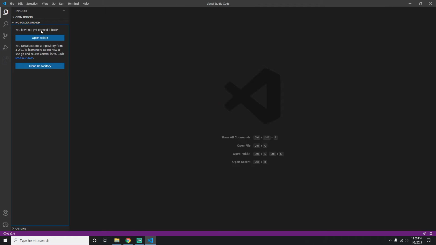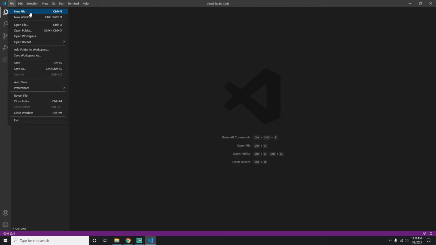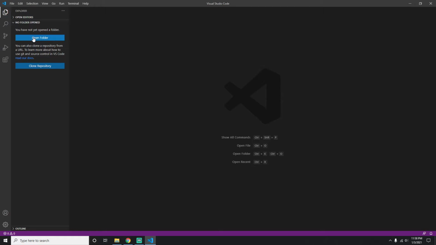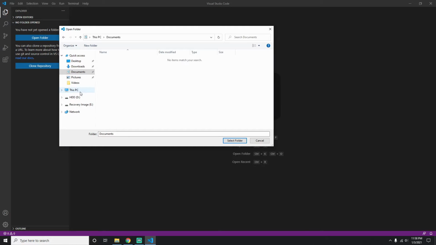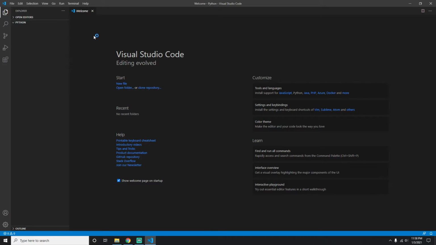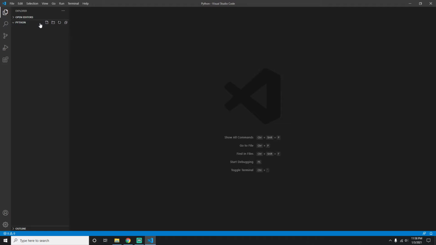Let's get out of there. And now we can start coding. So we need to create a folder or a file, like a new file. I'm going to create a folder, so we can open folder. It doesn't really matter where. I guess I'll just go to my hard drive and make a new folder, call it Python, and select. Now that folder will be opened up. Close this. And we have a folder, but we don't have any file to work with.